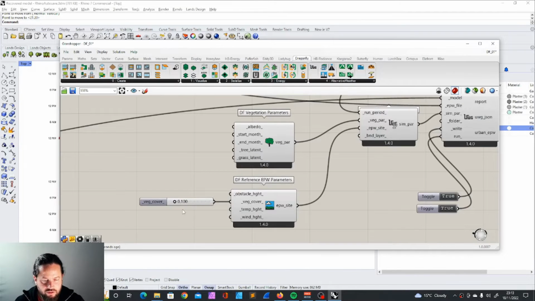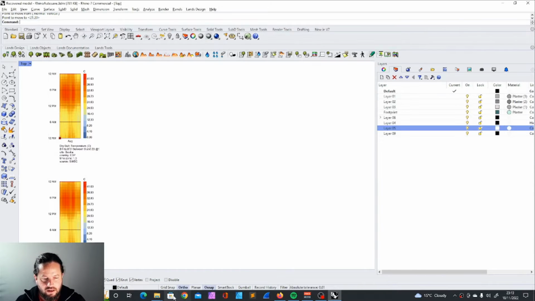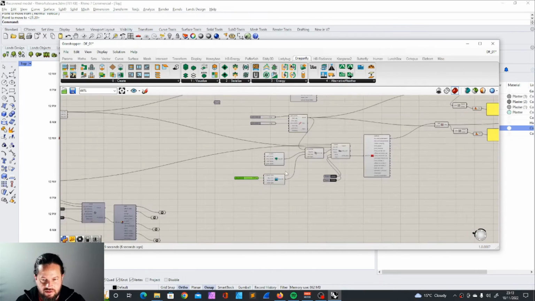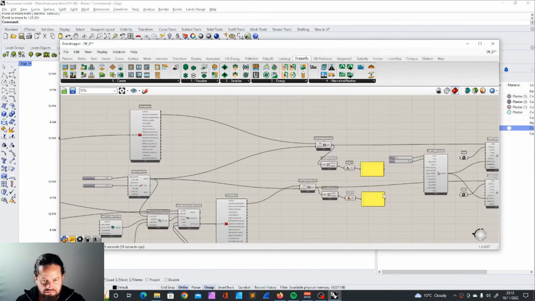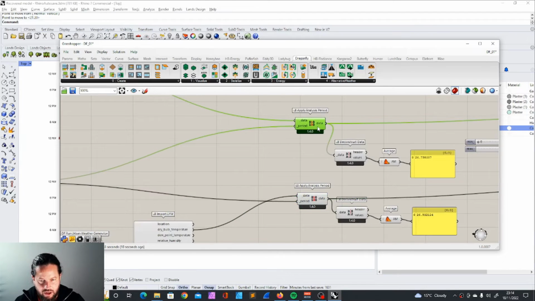So it would now be interesting to see if it changes a lot if I add more vegetation. Let's go here to 0.99 and let's see if there's a difference in this number here. Not a lot, not really. But that also depends a bit.